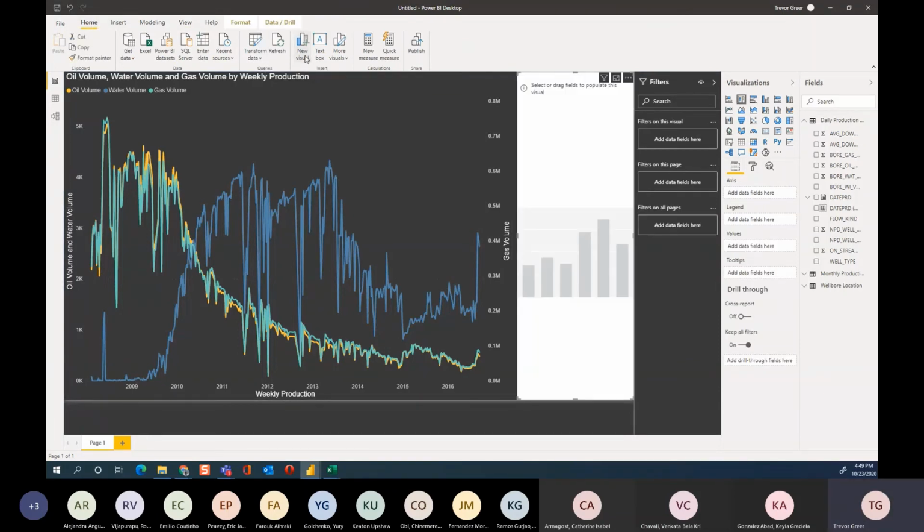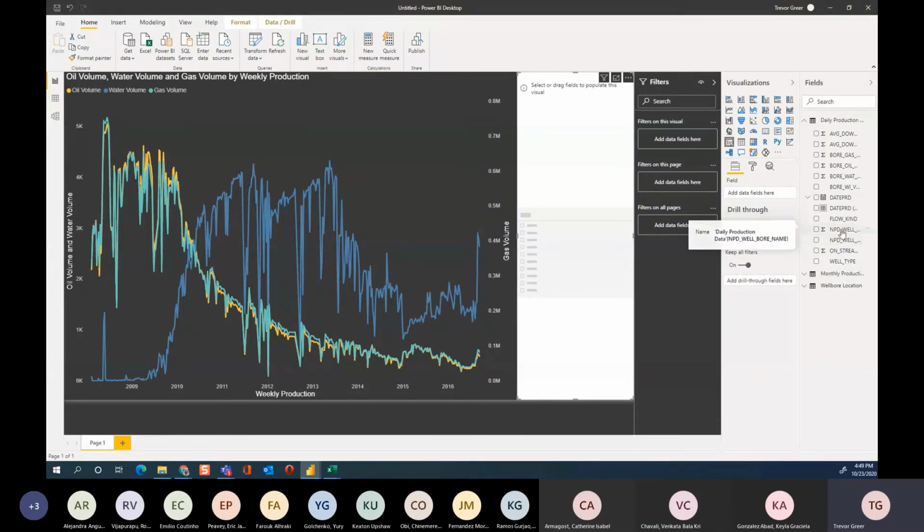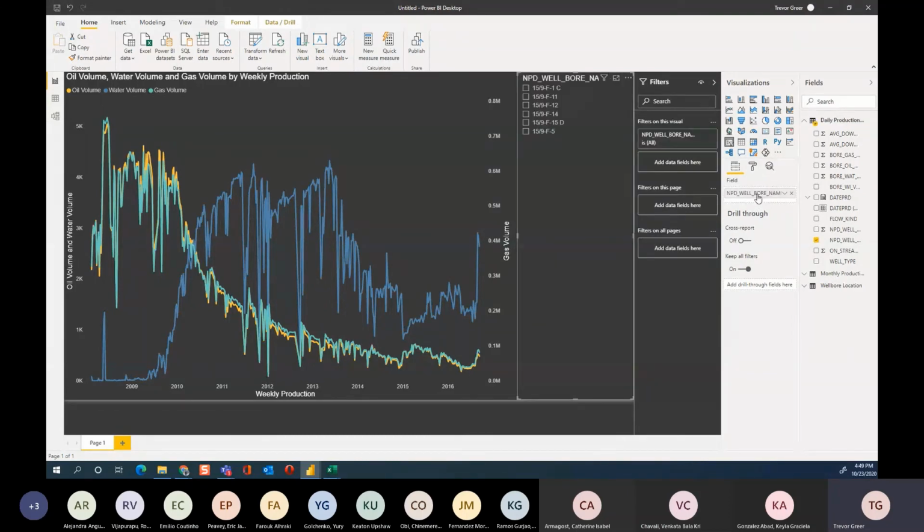And then we're going to come over to our Visualizations tab. Since we're highlighted on this visual, it's going to change that one when we click on it, and we're going to click slicer. All right, and now that'll pop up down here, a field. Add data fields here. This is the field that we want to slice the data on, which is going to be our NPD well bore name, this column right here. I'm going to move that one into our data fields, and then you'll see that one auto-populated with our well bore names.